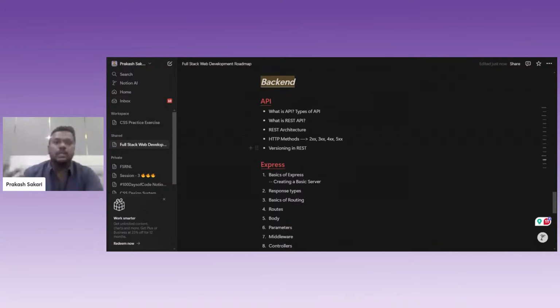Then comes backend. You learn what APIs are, what is REST API, what is the REST architecture, why we are using REST API, because there are a lot of other ways also to create APIs as well, right? So why are we only using REST API, right? Why not other ways of creating API? So learn what is an API, how it is created, what is an architecture. Not just writing fetch or get, okay, post. It's not only that thing.